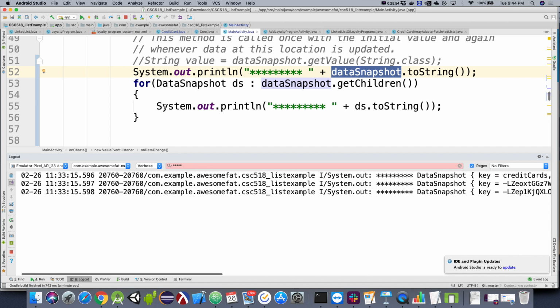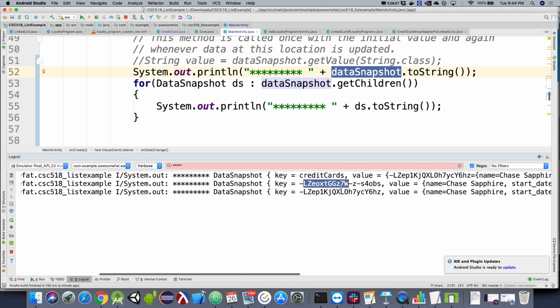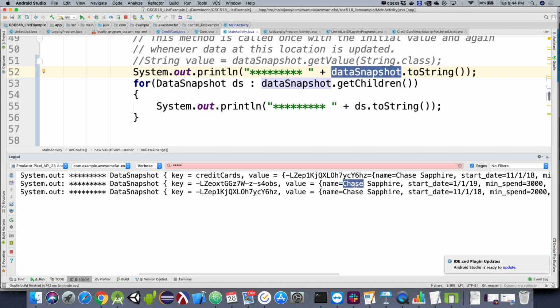Okay? When I go through this loop and I get all of the children of the top level data snapshot, and print out each of those data snapshots, notice that the first one, the key is my unique ID, the value is my object. The key is my unique ID, the value is my object. Make sense? Will it follow all nesting you have? So if you had another level of nesting in there, I would have to do it correctly.